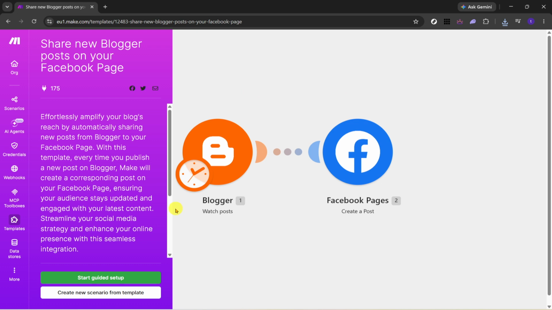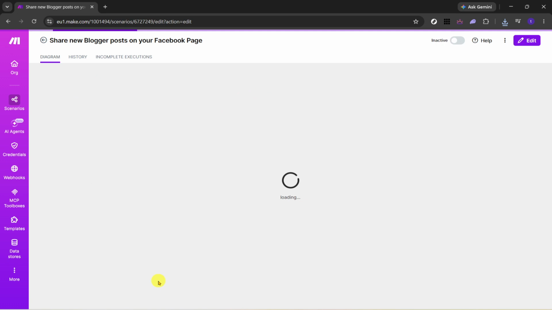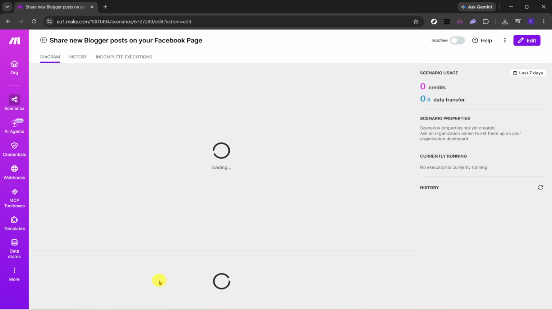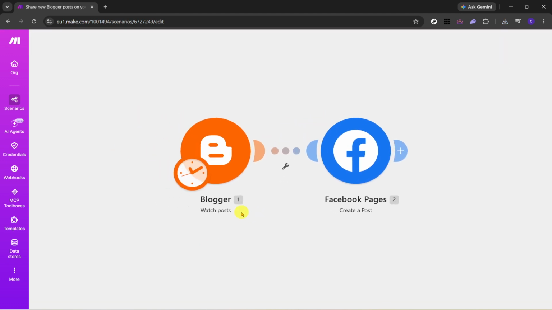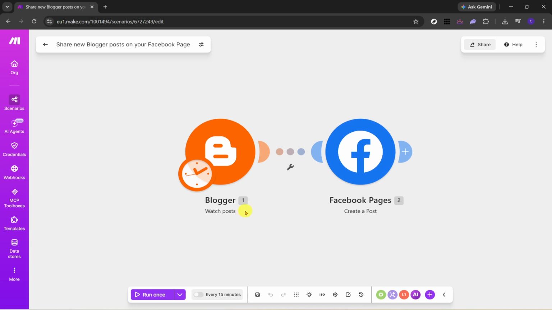Next, select a sample template from the list. At this point, take a second to read the template title and description so you understand what the automation is meant to do. Choosing a sample template is helpful because it gives you a ready-made structure that you can customize later to match your own blogging process.